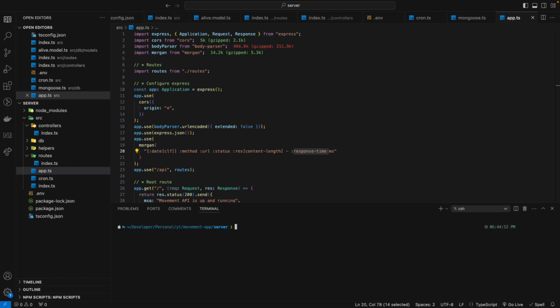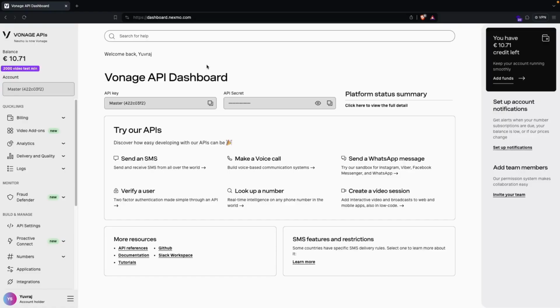Next, we will be integrating Vonage APIs. Open dashboard.nextmode.com and create an account if you don't already have one. You may have some free credits given by Vonage themselves to try the application out. I had to purchase some credits because my account was pretty old.